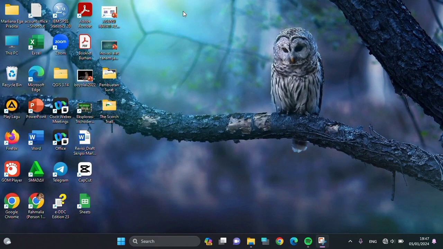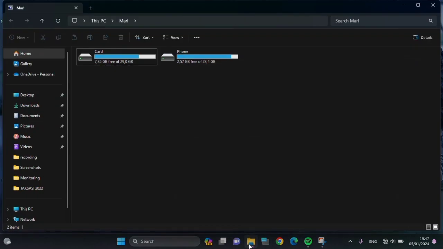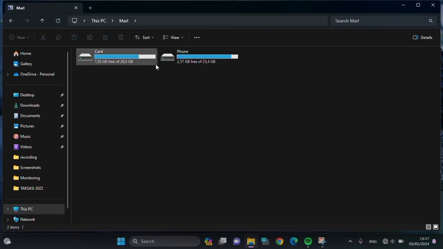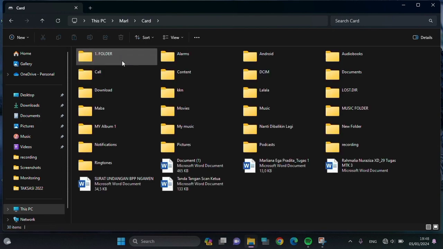Alright, and on the laptop or the PC, you can open your file explorer. This one, tap on your file explorer, then you can click on this PC. Then this is my Android device. We can double click on the Android device to open it. Then you can select either you want to transfer photos or video from your SD card or phone. And for example, I'm going to transfer my files from my SD card, so we can open the SD card.